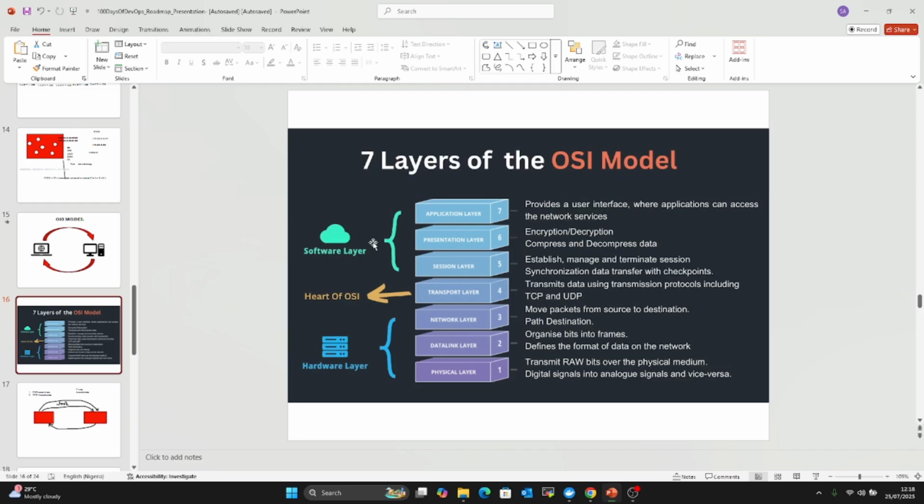What happens is that once you type in facebook.com, it prepares a session. What happens in layer 7 is that it prepares a session. It initiates a request to the server.